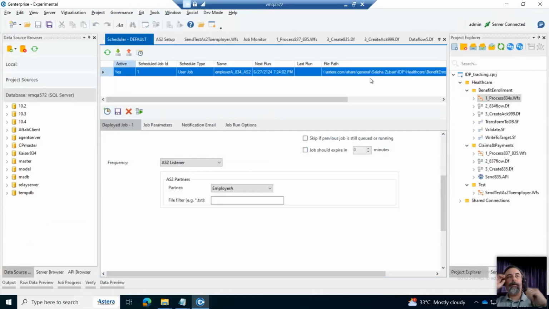All right, so now that we've defined what our project looks like, right? We've defined the metadata of how we need to process these files with both the data flows, which is basically the data mapping, and the workflows, which is the process orchestration. Now we need to be able to deploy this and have it execute on some live files. So for that, we're going to create what's called a schedule.